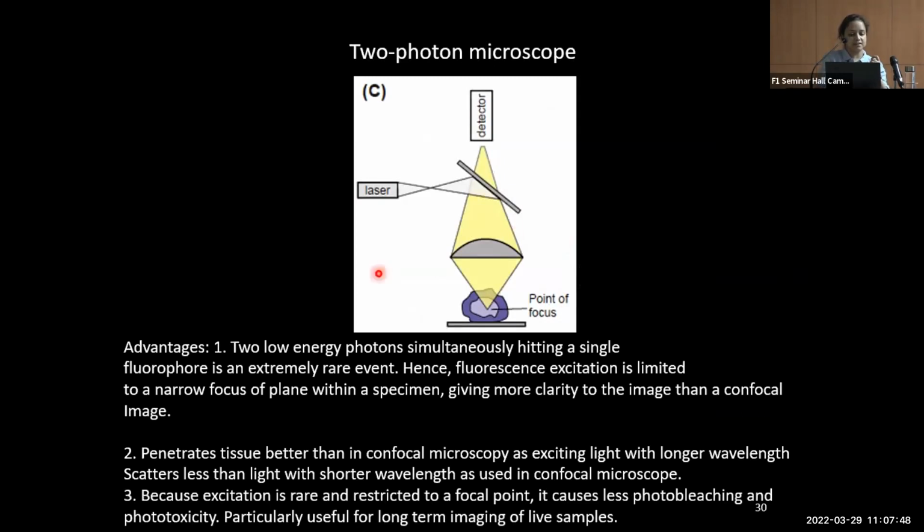And because excitation is rare and restricted to a focal point, it causes less photobleaching and phototoxicity, and is particularly useful for long-term imaging of live samples. I will not go into further detail because of lack of time, but you're most welcome to come and ask me questions anytime. You can come to AINN and ask me questions also, or email me. Okay, thank you.